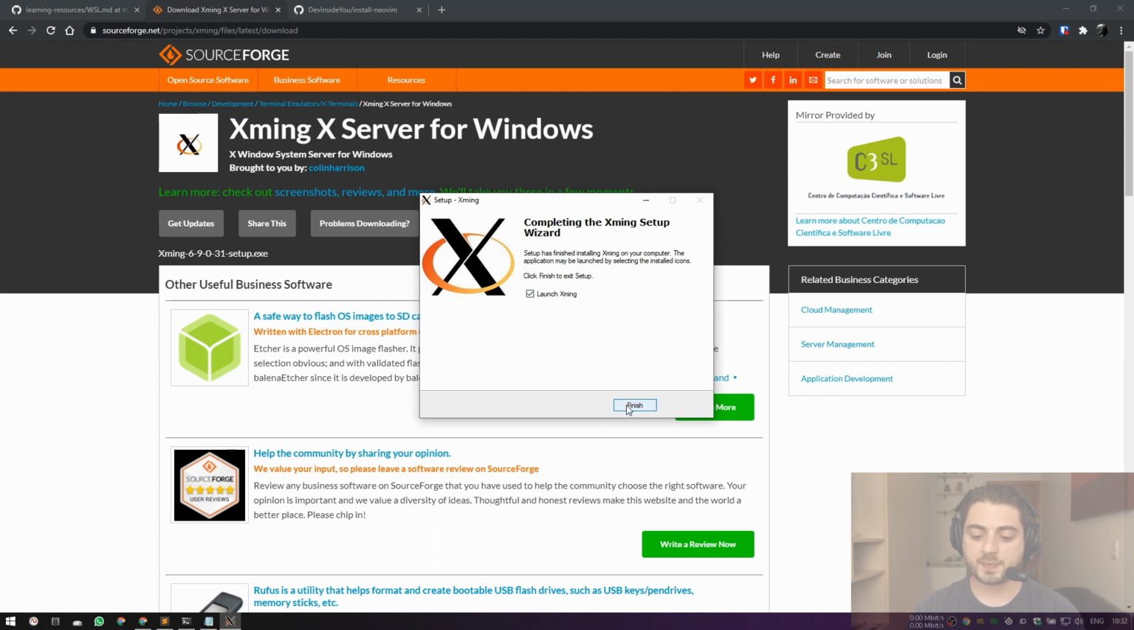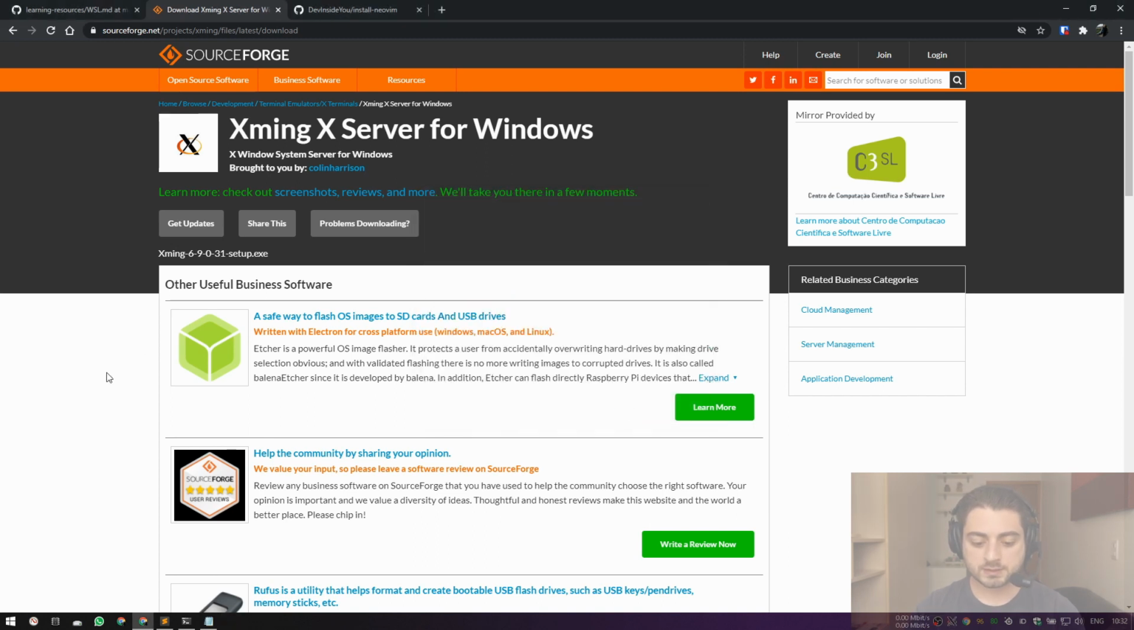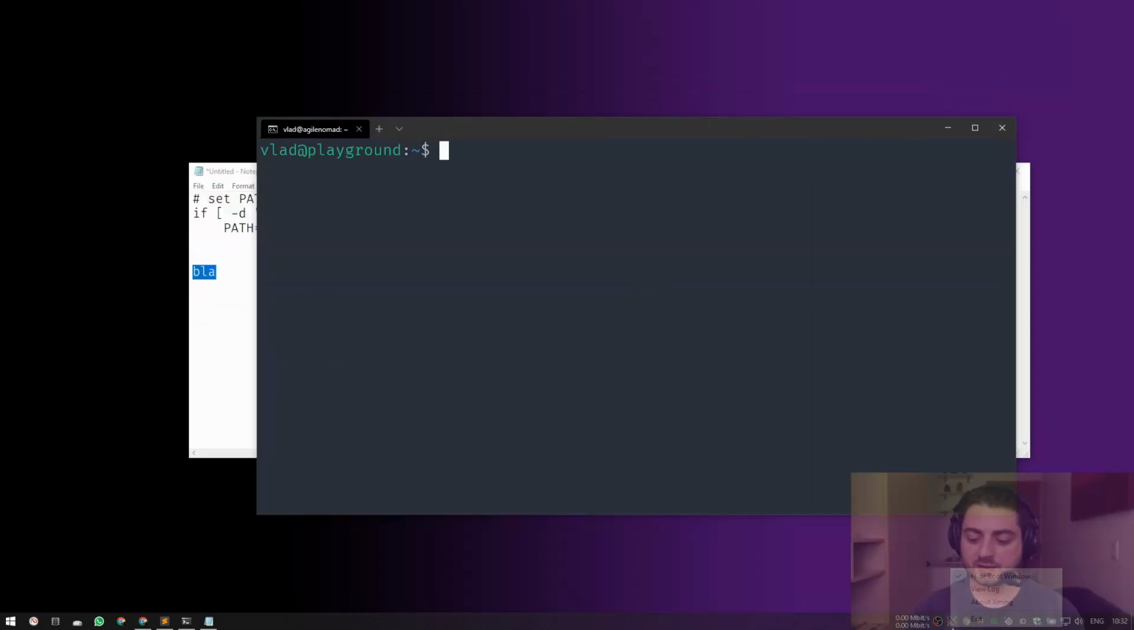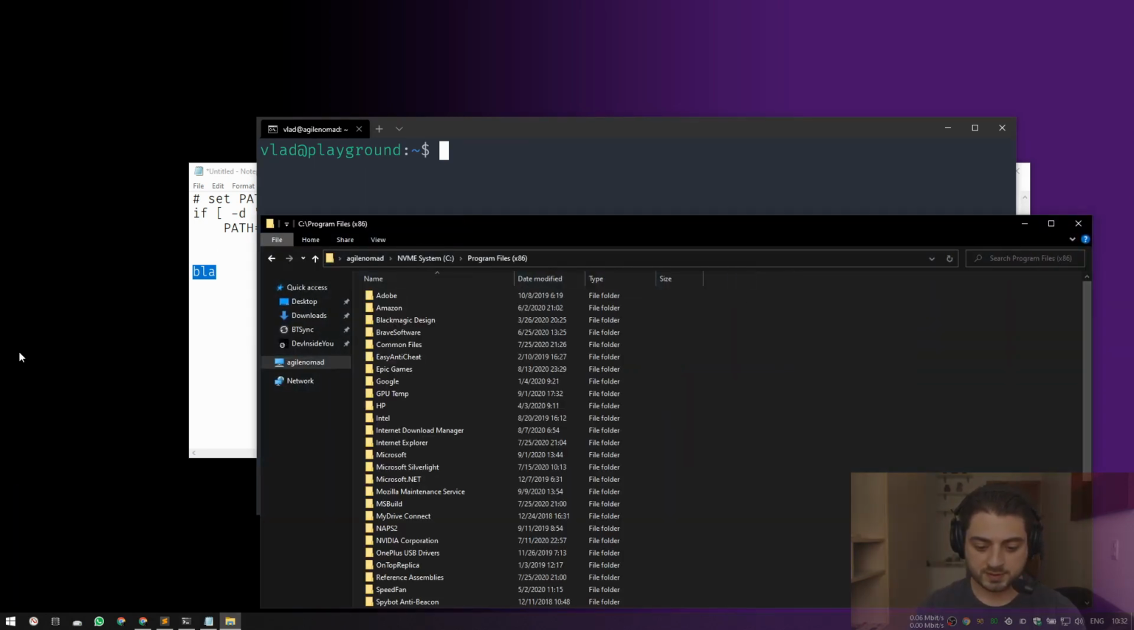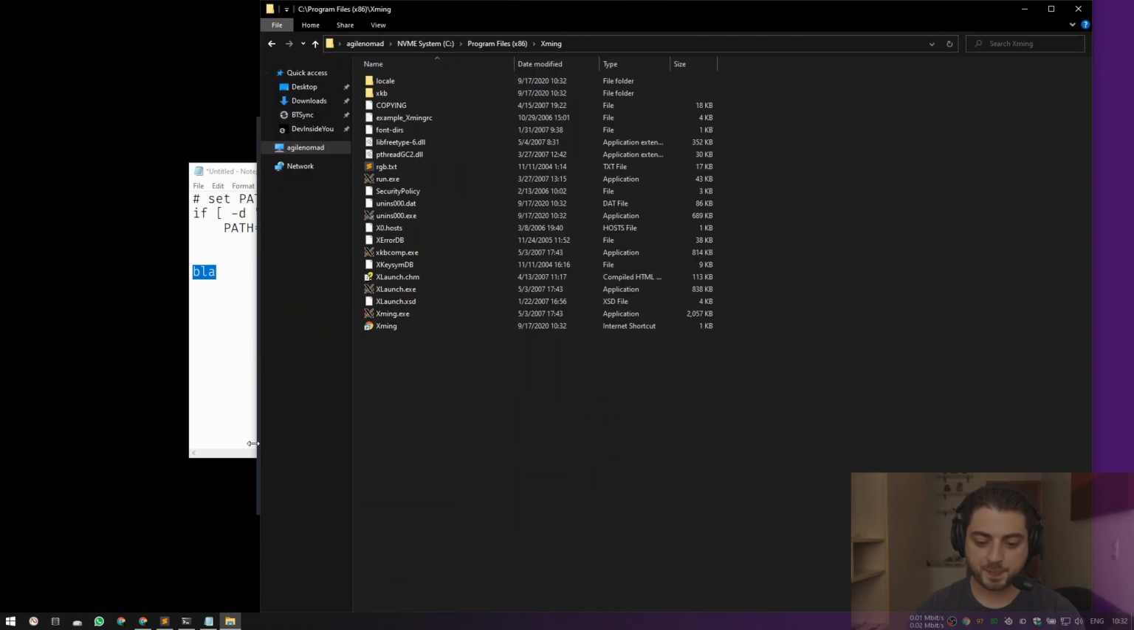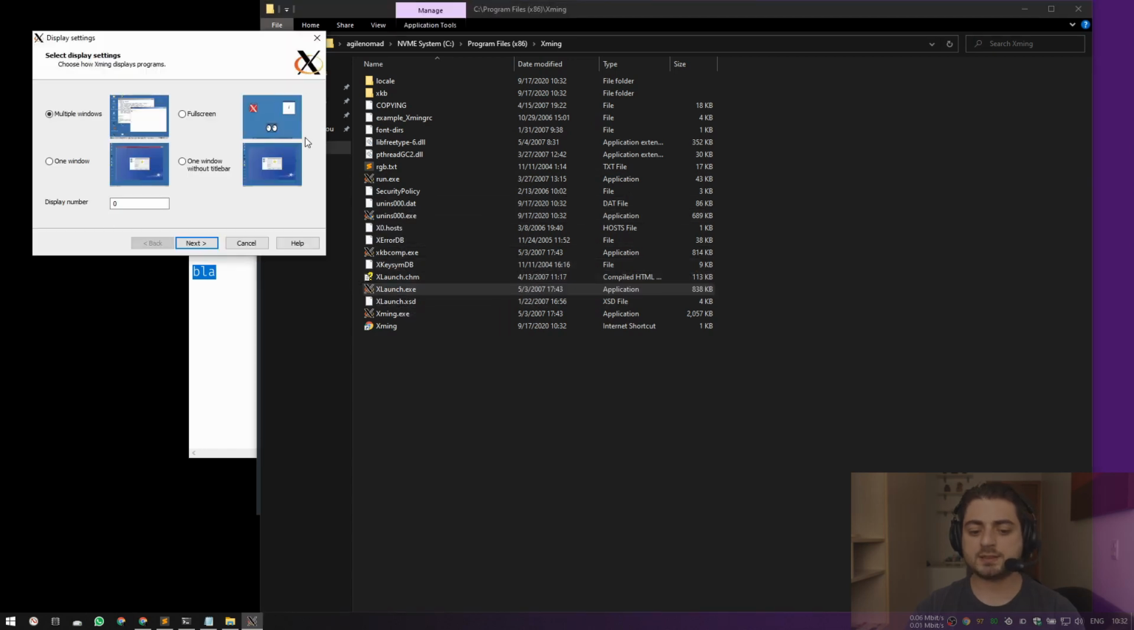Launch Xming. Okay, if you're going to launch it, in my particular case, it just launched it. This is not what I was expecting. I believe if you don't have it installed, what is going to happen is that it is going to go to Program Files, and somewhere at the bottom you're going to have Xming, and it should have run the launch exe. This is the one that you see by default, and you can make your decisions over here. Just make sure to remember the display number.